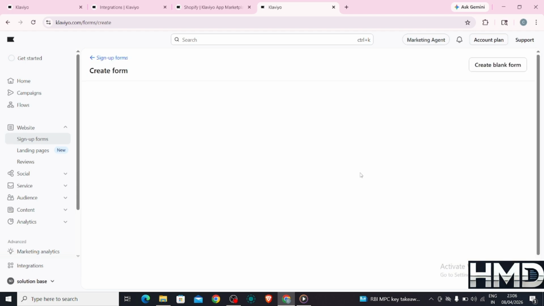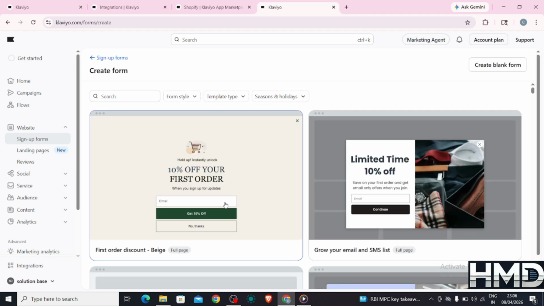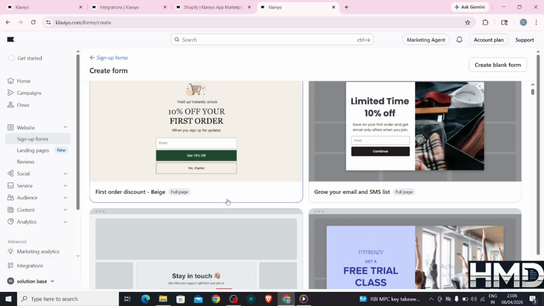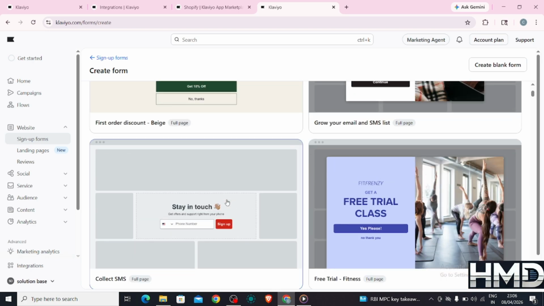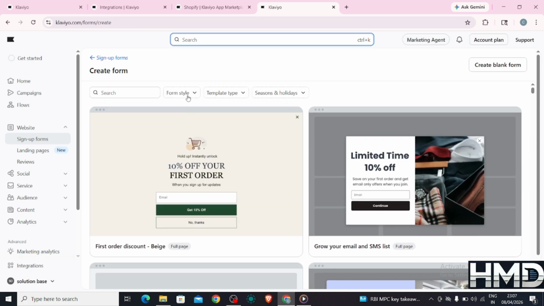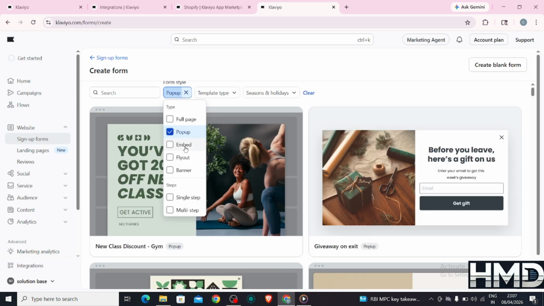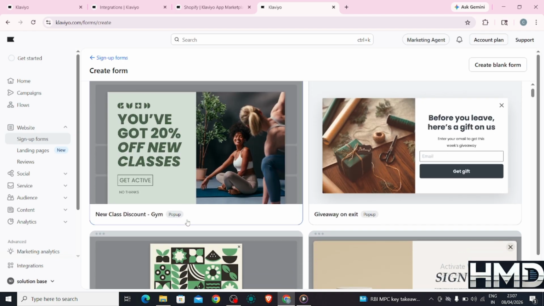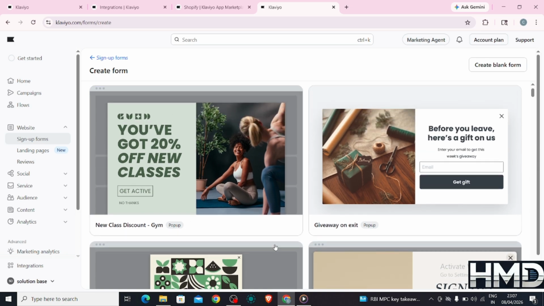You'll see different types of forms like pop-ups, flyouts, and embedded forms. Choose the type that best fits your website. For beginners, a pop-up form is the most effective. Next, select a template. Klaviyo provides pre-designed templates that you can customize easily. Pick one that matches your brand style.